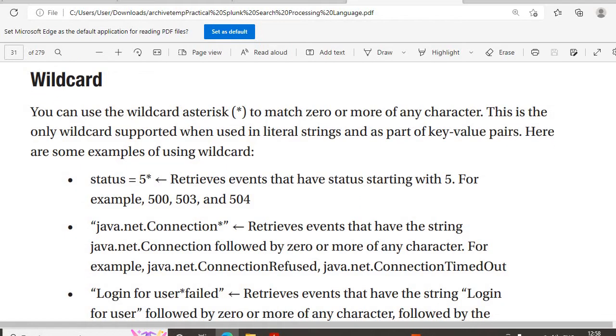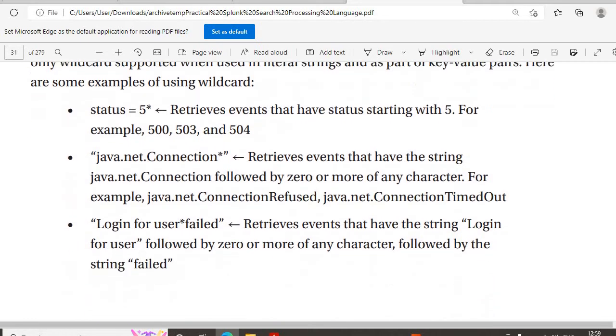Now you can use the wildcard asterisk. The symbol given here matches zero or more of any character. This is the only wildcard supported, when used in a literal string and as part of a key value pair. You can take these as scenarios and look at these examples to understand the wildcard.